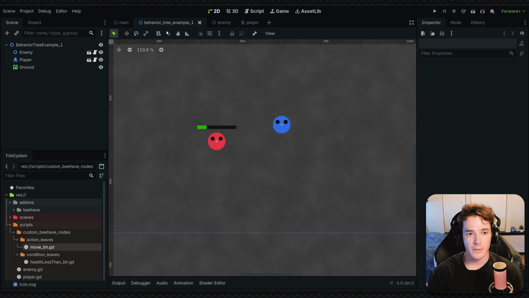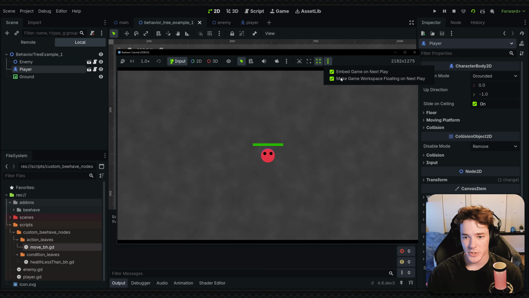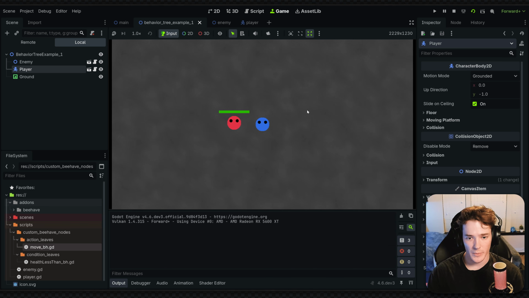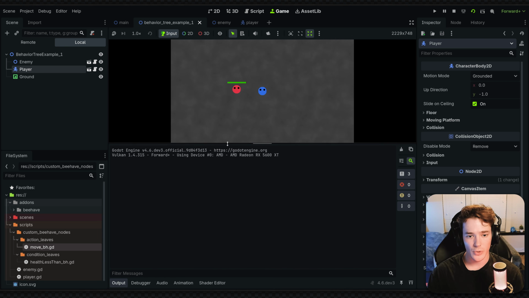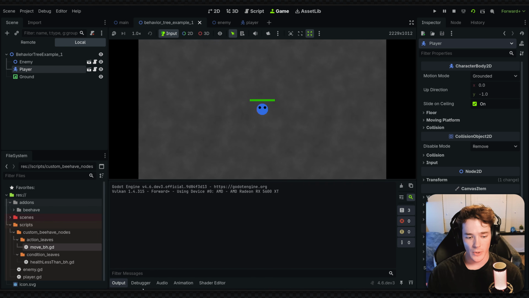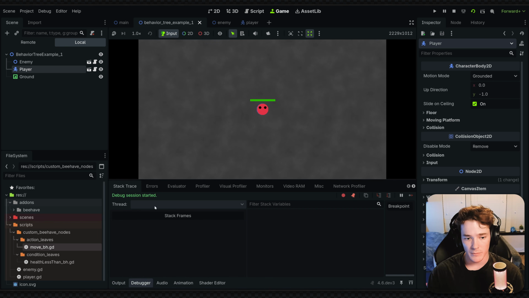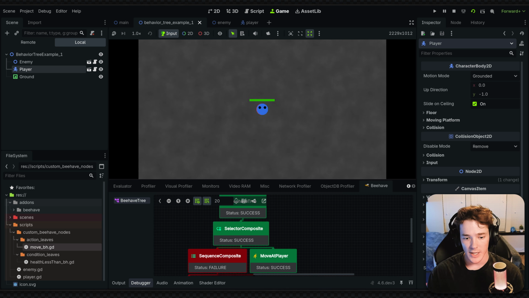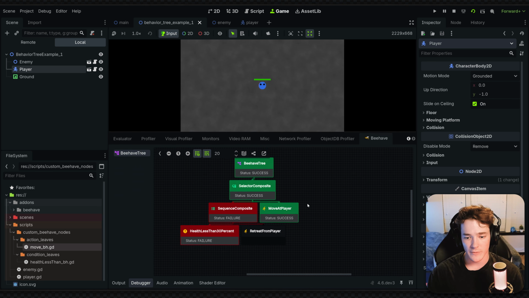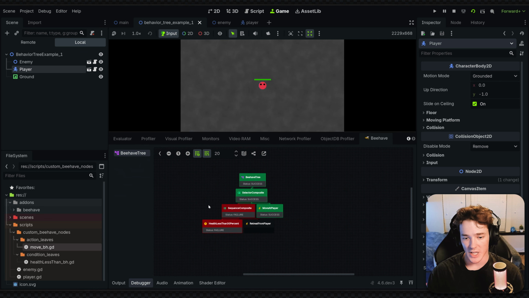So I've put this enemy in a scene with the player, and I'm actually going to embed this into the editor just so that we can see a bit better, because something that's really cool about Behave is if you go into the debugger panel at the bottom, you can actually go over to the right and there should be this behave tab. If you click on this, you can see kind of like a live feed of all the behavior trees in your scene and what they're currently doing.